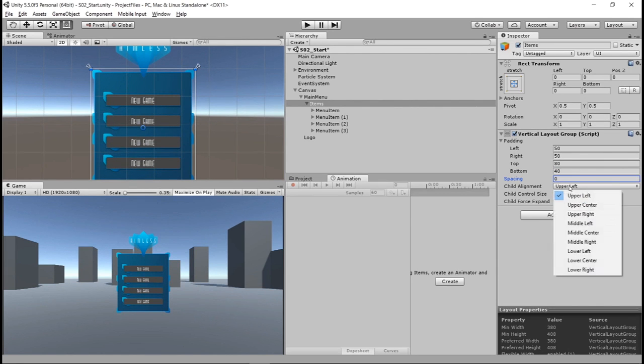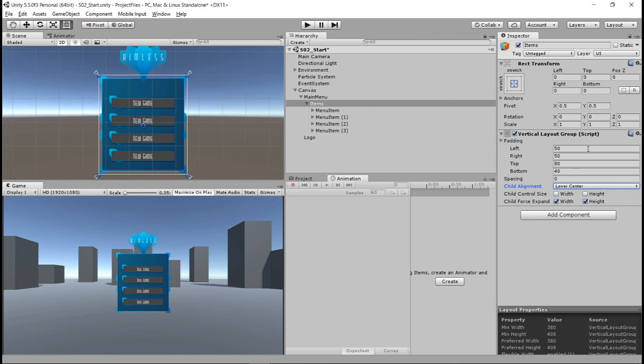We can change the alignment, so which edge or corner of the child elements are positioned relative to. We can also let the child elements control the width and the height. Or let the layout group control the width and height of the children. We do want it to control the width so that they expand to the full width of the menu, but we don't really mind if it controls the height because it's not making much difference at the moment. That lets us space out our elements quite easily.